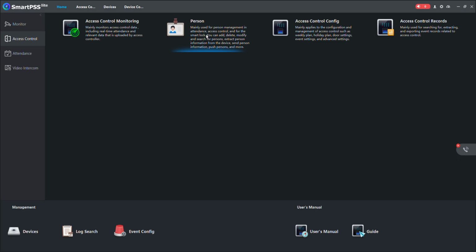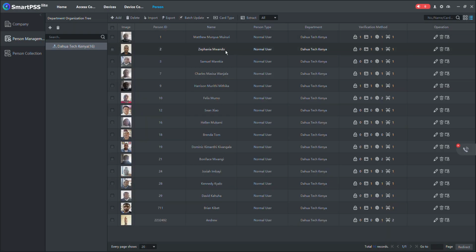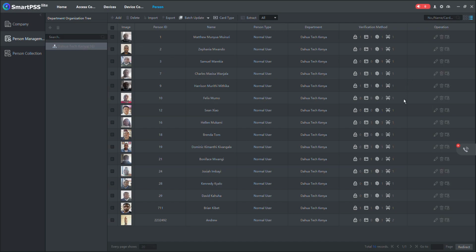I have person, where I can add users to my system. When you open person, you're able to synchronize users from SmartPSS to the device and vice versa. I already have a list of users, but to add a user, just click add. When you click add, you get this kind of pop-up. You input the person ID, preferably the national ID, employee ID, or job ID, then the name, and you select the department they are in and the type of user.